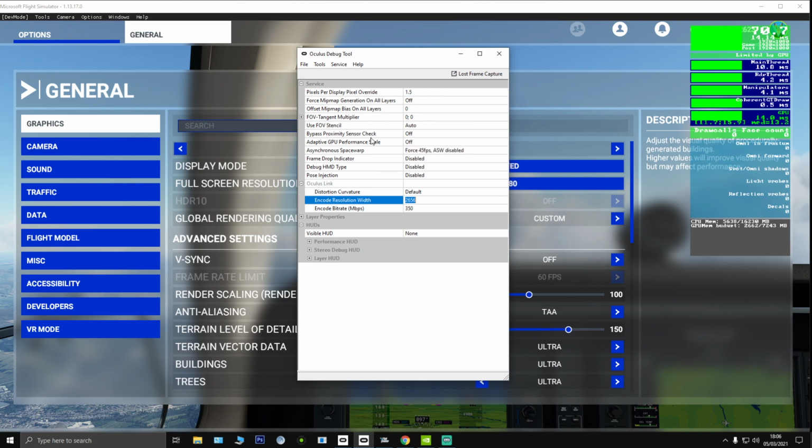Now the next two things I change are the adaptive GPU performance scale, which I keep off. It works absolutely fantastic, just keep that off. And the asynchronous space warp, I've set that to force 45 FPS ASW disabled. They're the only three settings in here you really need to adjust.